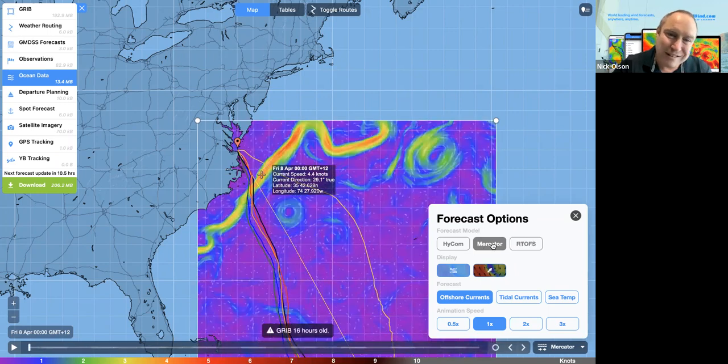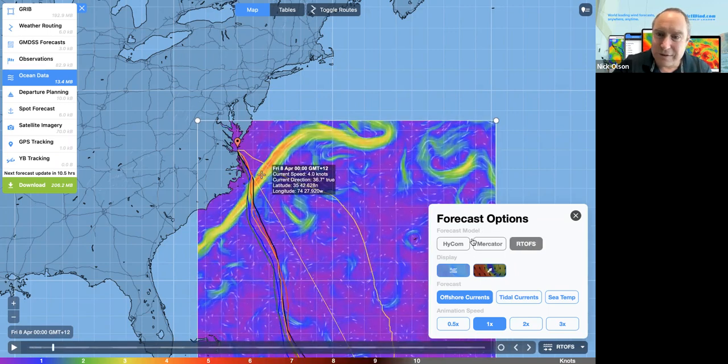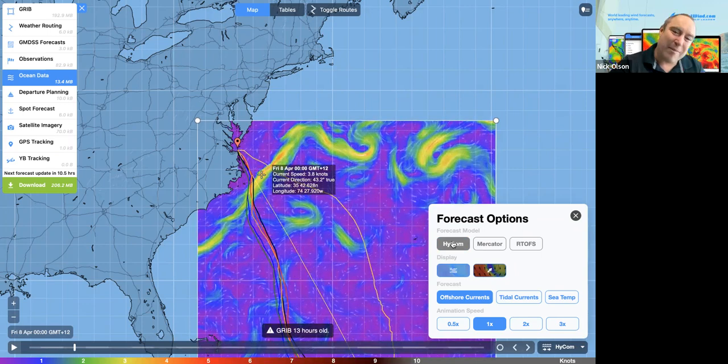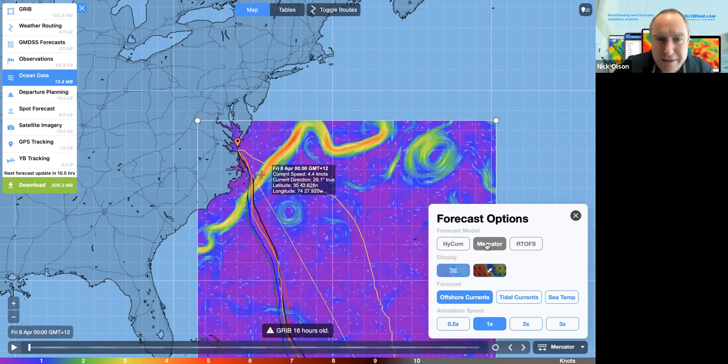Yeah, they're not miles different. About the HYCOM, yeah, slightly different, but not massively. Probably more the eddies, the placement of these eddies are different.